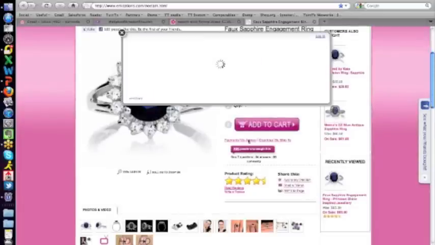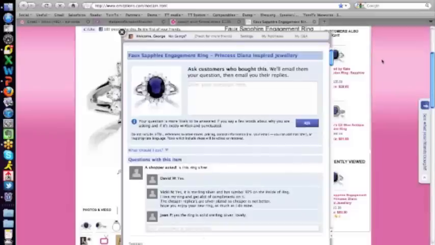But I'm going to go ahead and click on that button, and up comes what we call the AskOwners widget. And you can see at the top a great big box for me to put in the question, and it's very clear about what will happen. We'll email customers your question, then email you their replies. So, in a nutshell, that's what's going to happen.